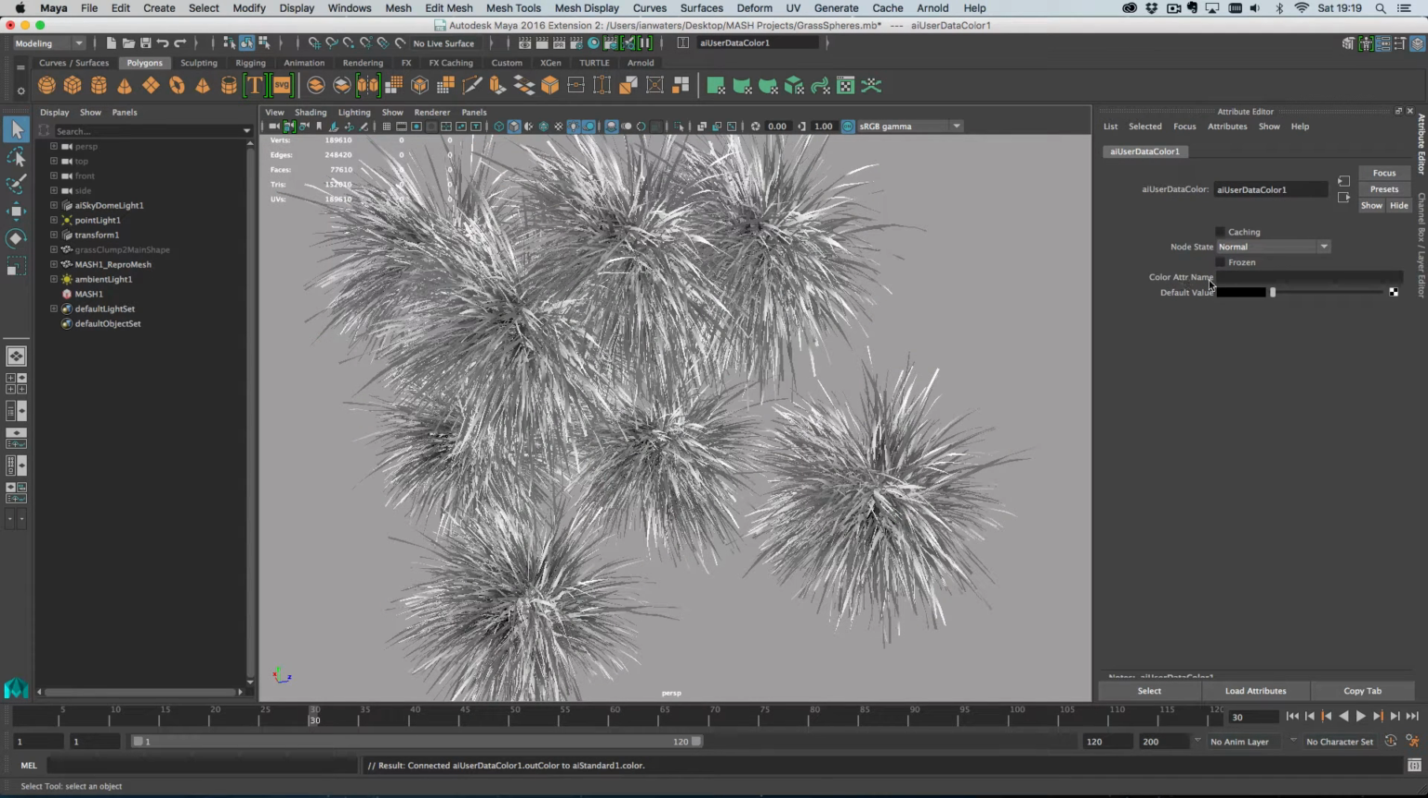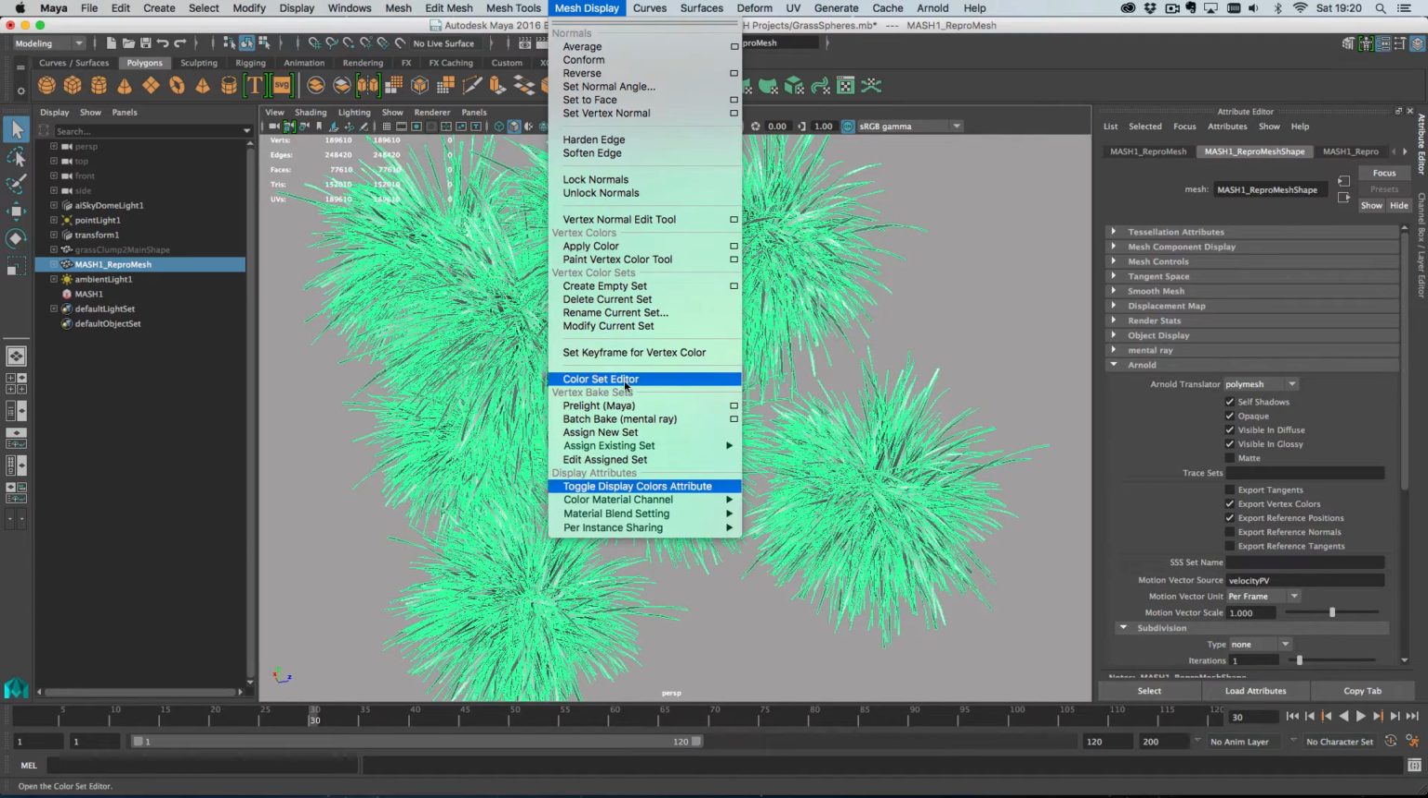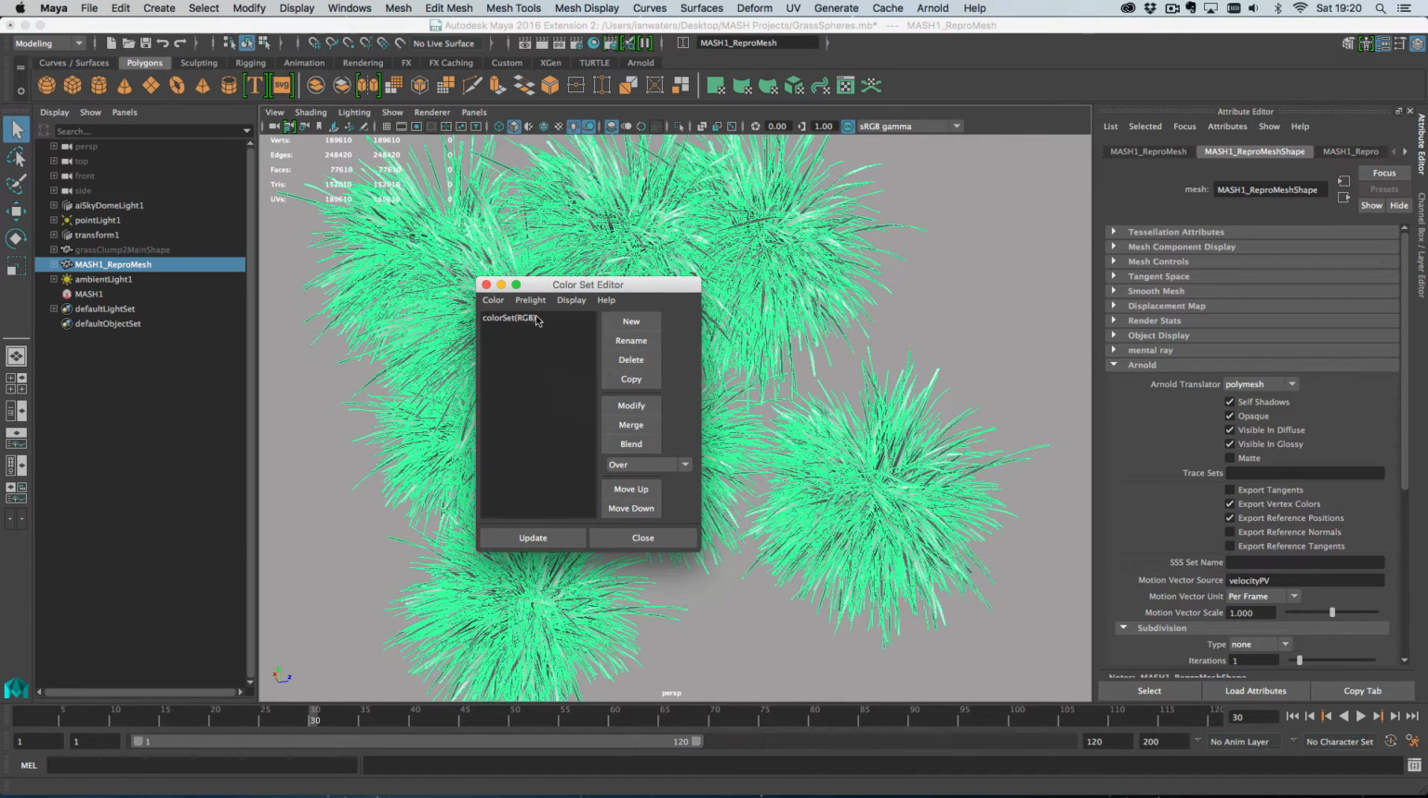Now there's a colour attribute name here, and in this box we need to type in the name of the colour set that our colour per vertex has been assigned to, and Maya uses the default colour set, which is just called colorSet. So I'm going to type that in, American spelling, COLORSET, capital S, camel case. So if you want to find out what the name of your colour set is, you can just click on the mesh and go down to mesh display colour set editor, and it is in here.